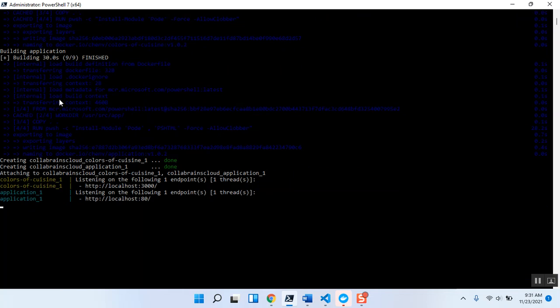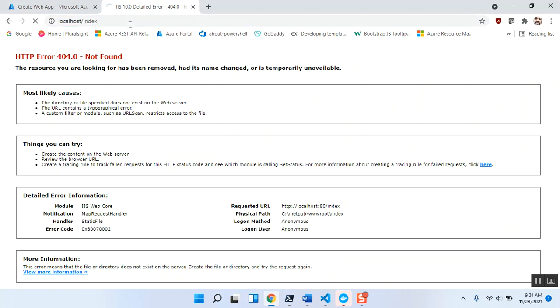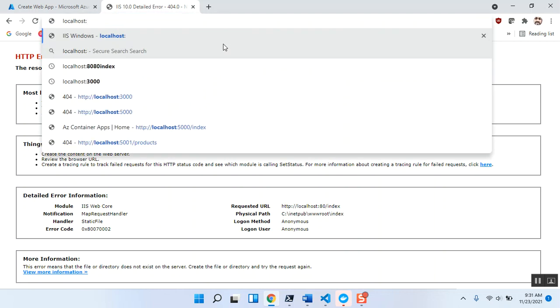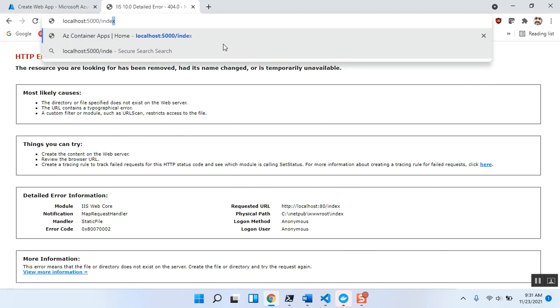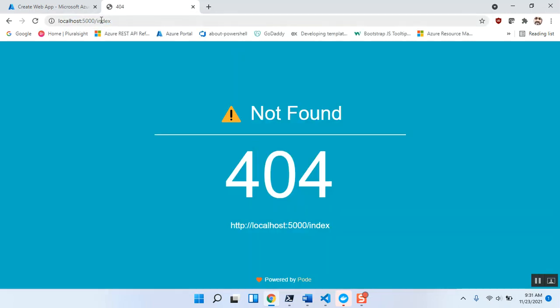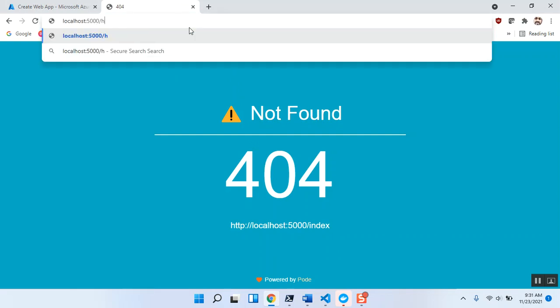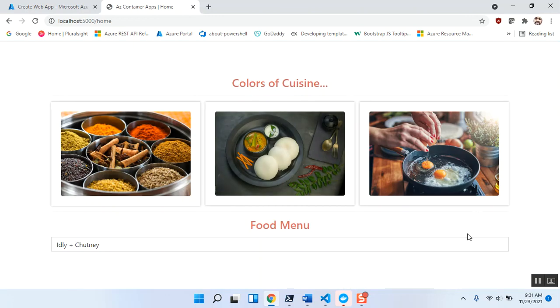The image build is completed and I've got two different applications. Now if I go and access my localhost index, let's see what happens. What is localhost? Okay, I have to give port 5000. I was wrong. Now it should work. Why is it not working? Because instead of index, I made it home. Now that should work. My site is up and running, and it can also access my REST API, which is successfully running on port 3000.